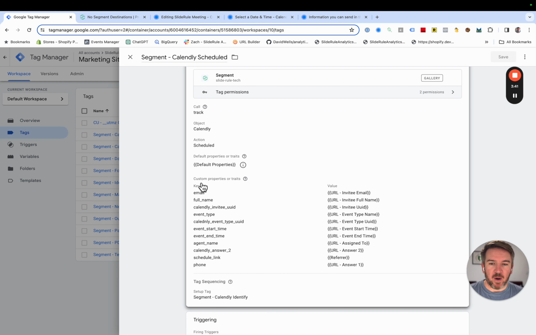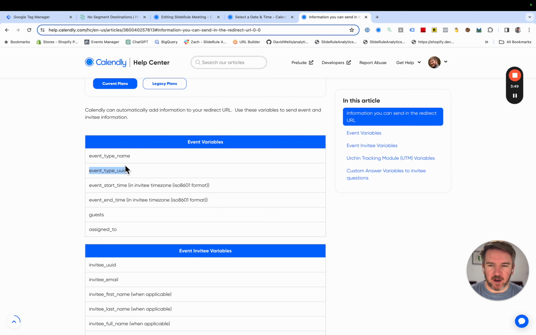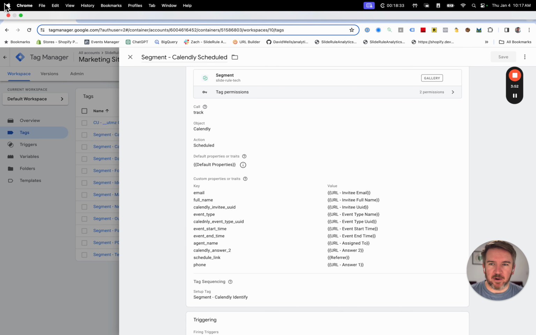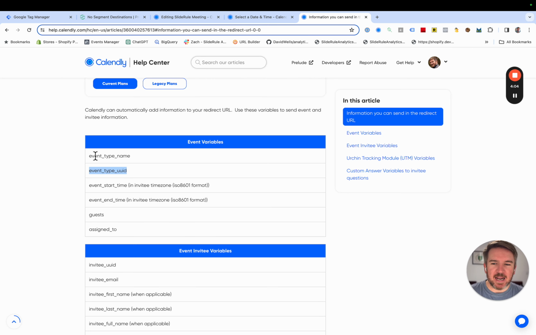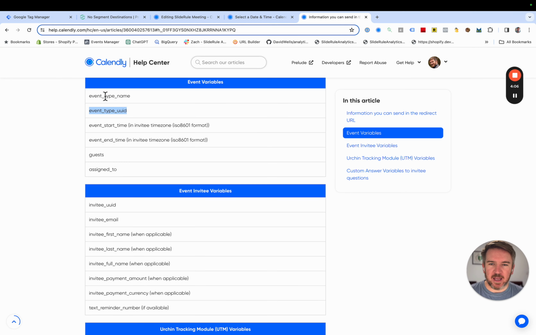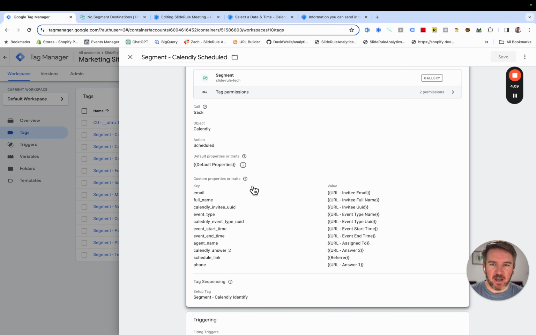Now, notice also I've created a bunch of custom properties that use all of the parameters that I think are relevant here. You don't need every parameter, but I've included a bunch of them here. The Calendly answers, the Calendly event type UID, the email, the full name of the participant, the event type, et cetera. Really, anything from here can be added to the Segment event as a trait.